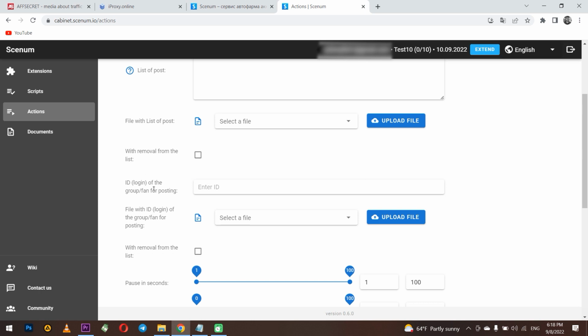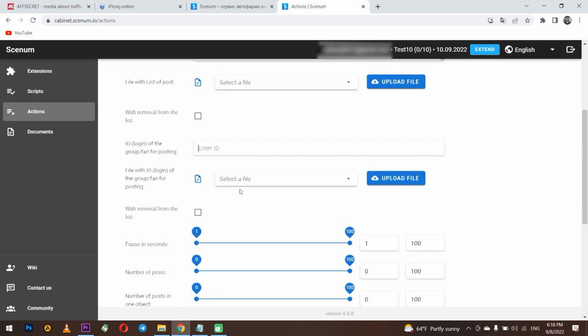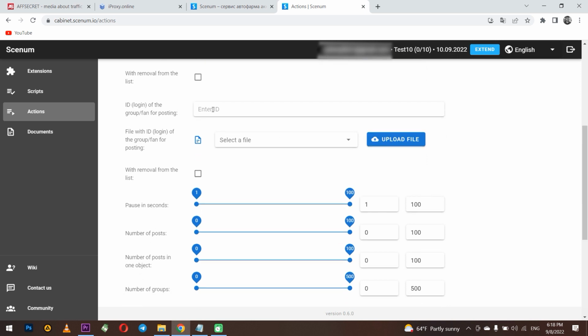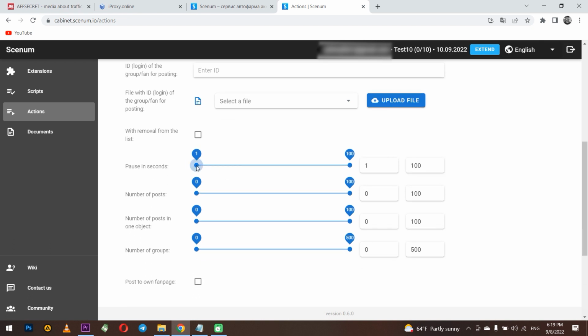Below in the ID of the group field, you need to specify in which groups to post, if you have selected in groups. Well, you can also set it with a list if you have it created on your PC. It's quite easy, because you can automate this process and you do not need to set it manually one by one. Below you can also choose with removal from the list. Also you can choose the number of posts, the interval for posting and other things.